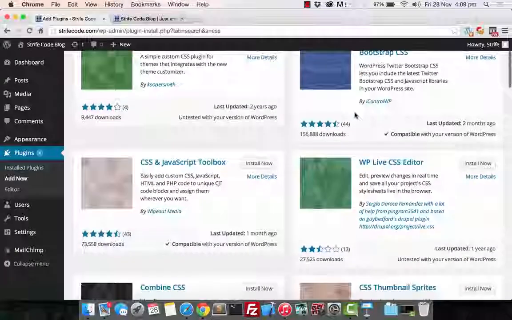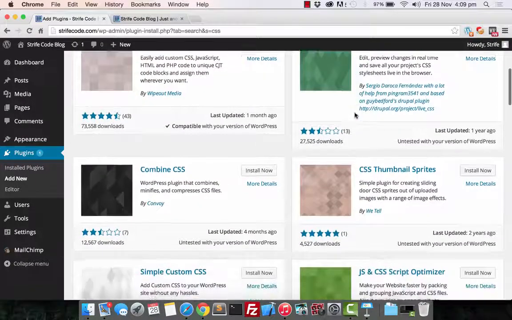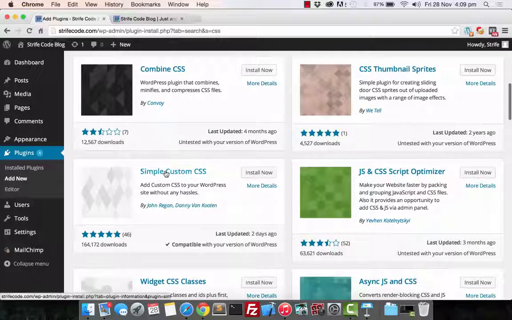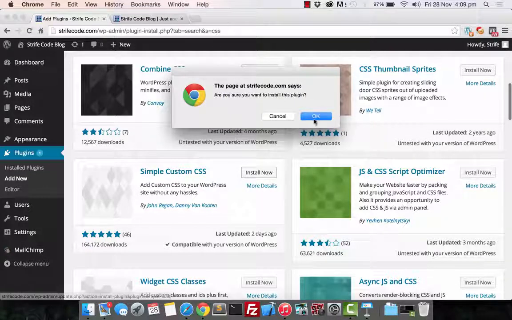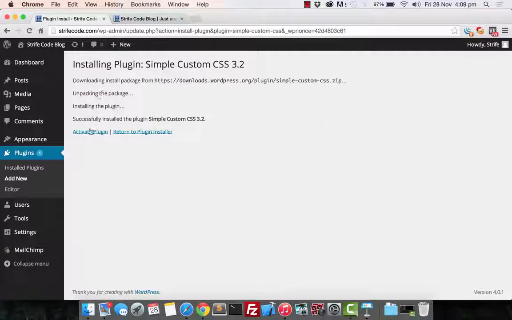As you can see, there are many options available for plugins that can help you to place CSS codes on your website. Now for me, I tried this and it looks good to me. Simple is good. So let's install and try. It also has a 5-star rating. Activate the plugin.